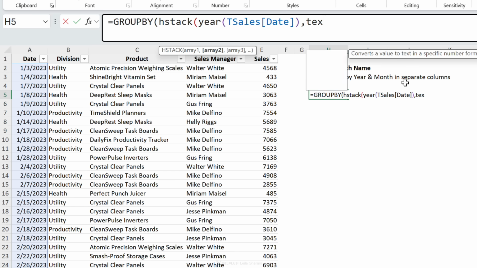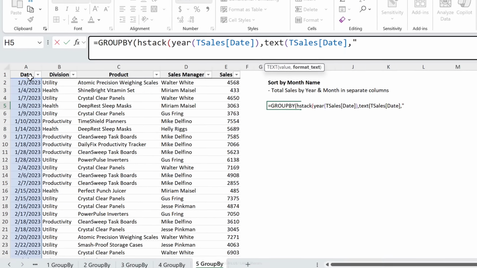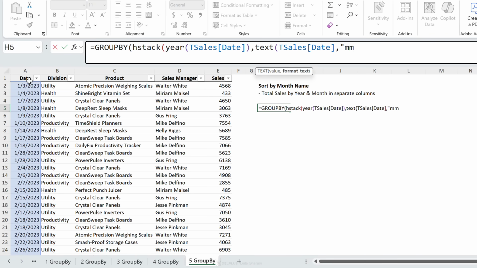Now to do that, I'm going to use the TEXT function, then grab the date column. And the way I want this formatted, in quotations, is MMM. This is going to give me the first 3 characters of the month. And when I add another M, I'm going to get the full month name. Now I'm going to close the bracket for TEXT and close for HSTACK.